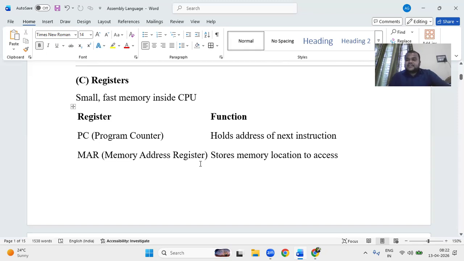The main thing is registers. This is very, very important. It is a memory. What is the meaning of register? It is a memory. You can see a TV, a computer, a radio; there will be registers. If you open them up, you will see different types of registers. So what are the different types of registers? The first one is PC.